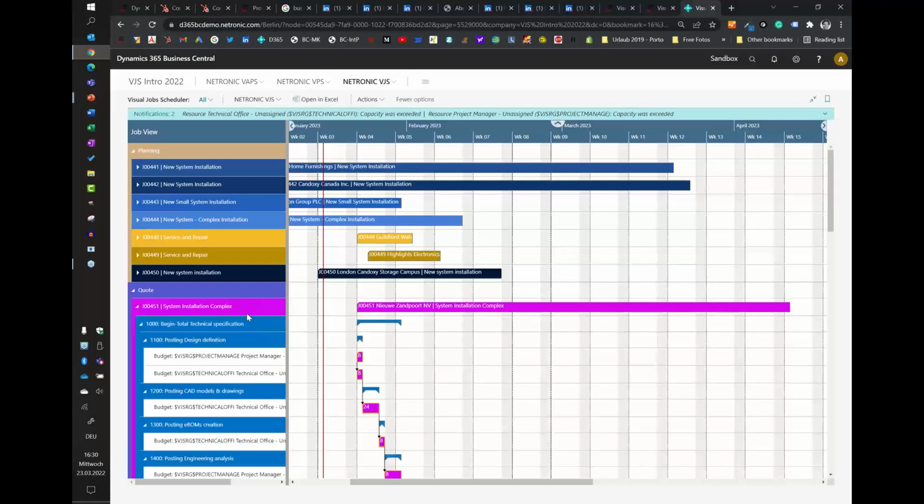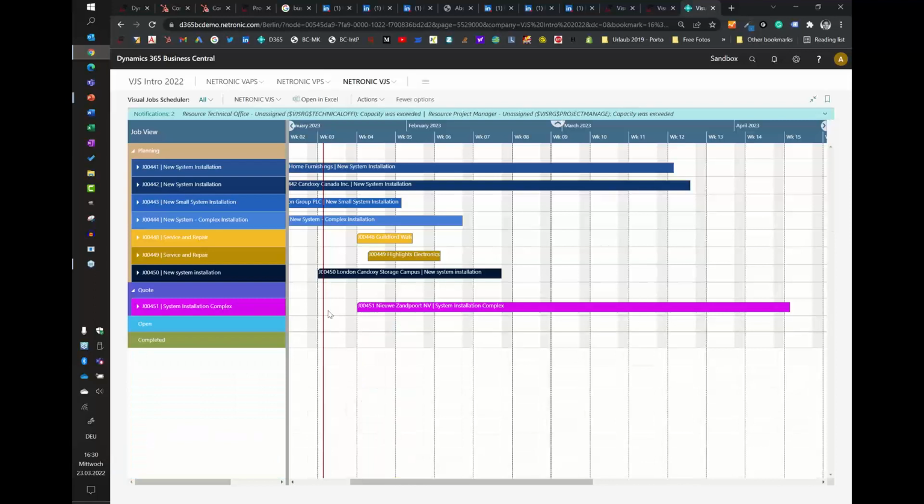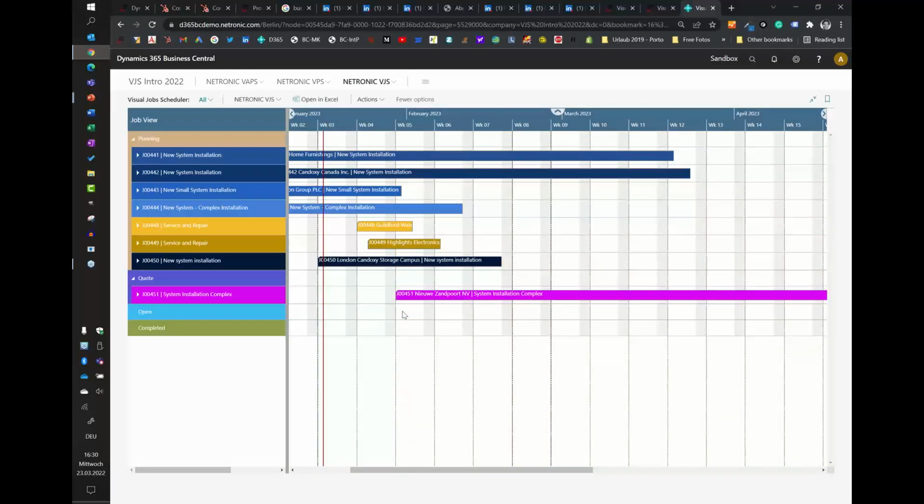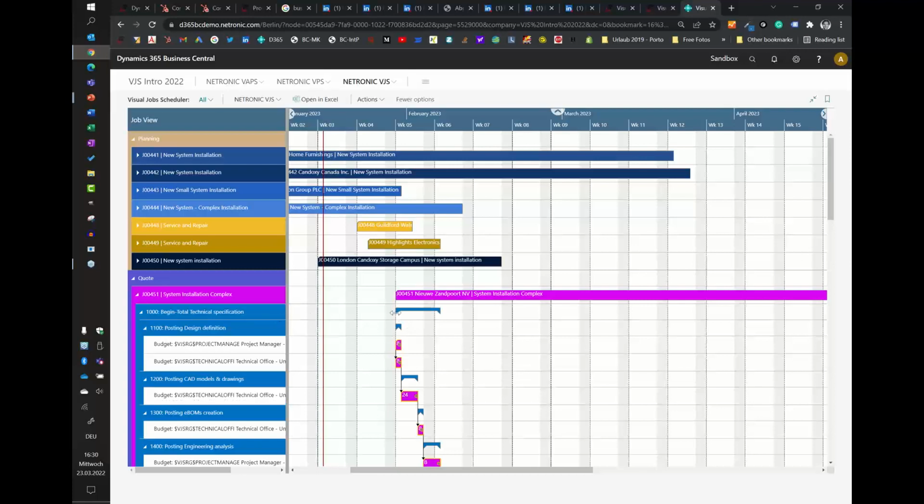You see now all those job tasks, all the job planning. So let me collapse it again. And now the question is, what happens if I move this by 1 week? So I can take the whole project and say, hey, I want to start a week later. What happens to my capacity? And now it has to move all job planning lines, all job tasks, and you see, boom, the notification is gone. I can expand this here. If I expand this, then you see all job tasks, all job planning lines have been moved accordingly.